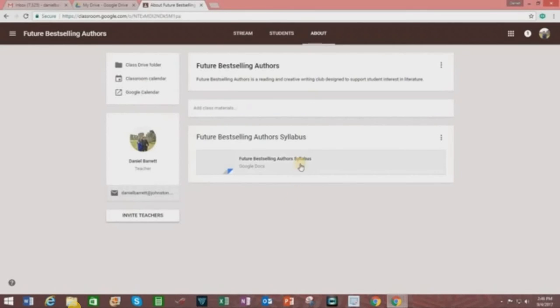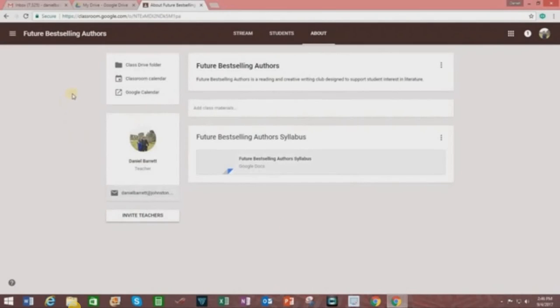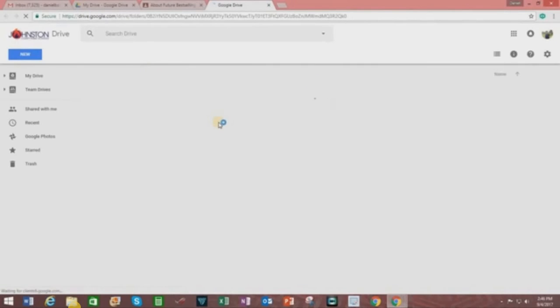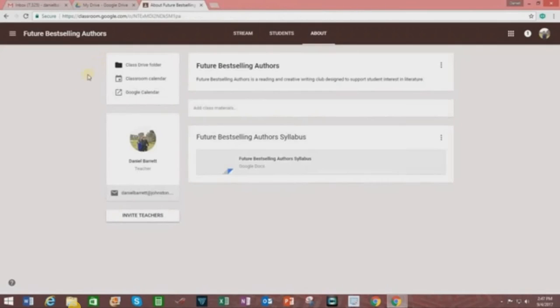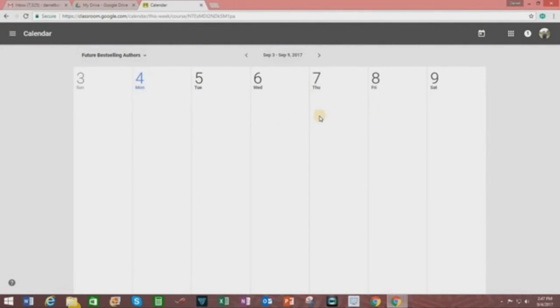Another thing that can be done on this About page is I can invite other teachers to be an instructor in this class. I simply type in the email address. As it says here, teachers you add can do everything you can except delete the class. Over here, you can see that there is a class drive folder that has been created for this particular class, and that can help with organizing materials in your Google Drive. In addition, there is a classroom calendar specific for this class.